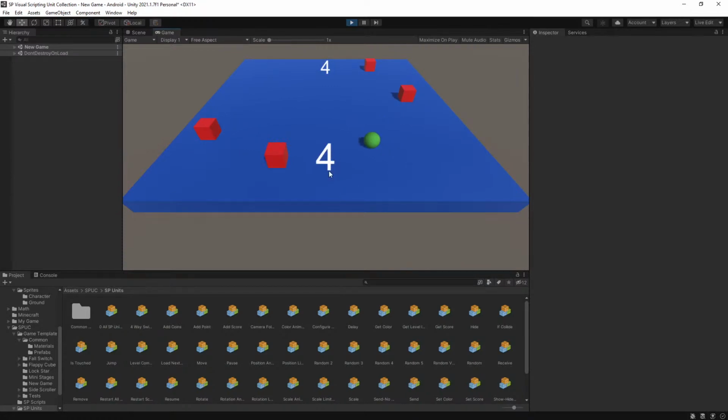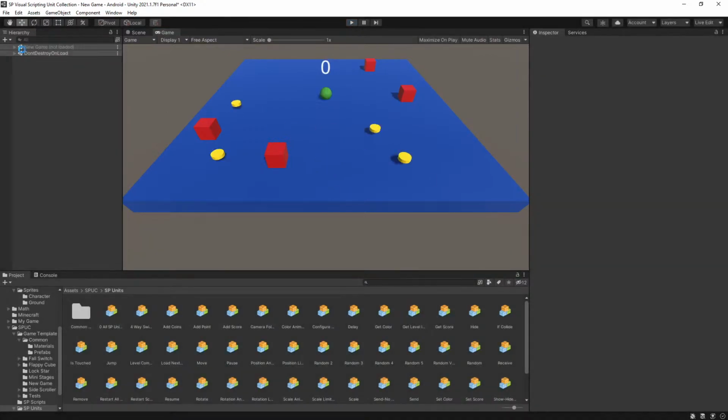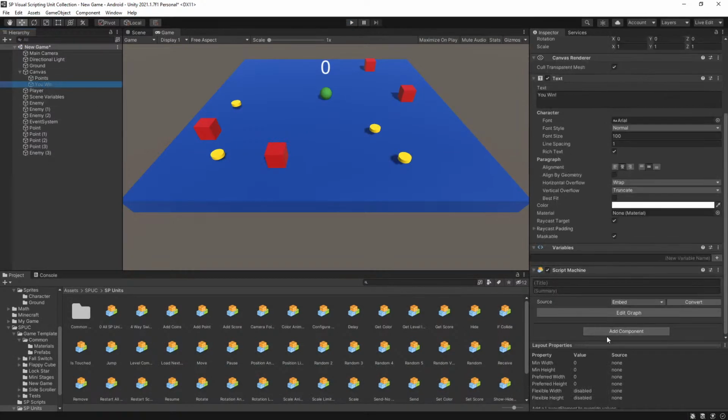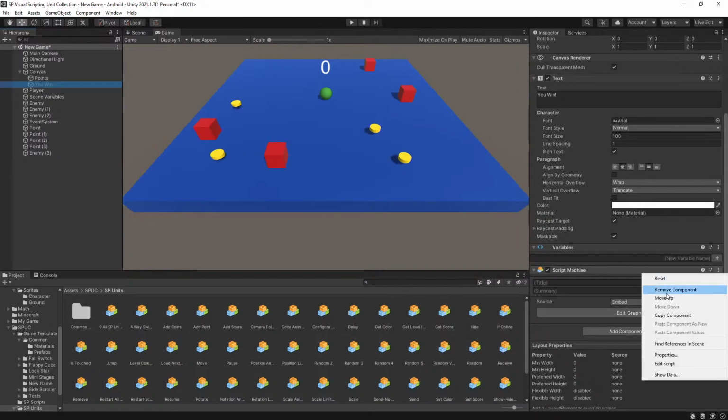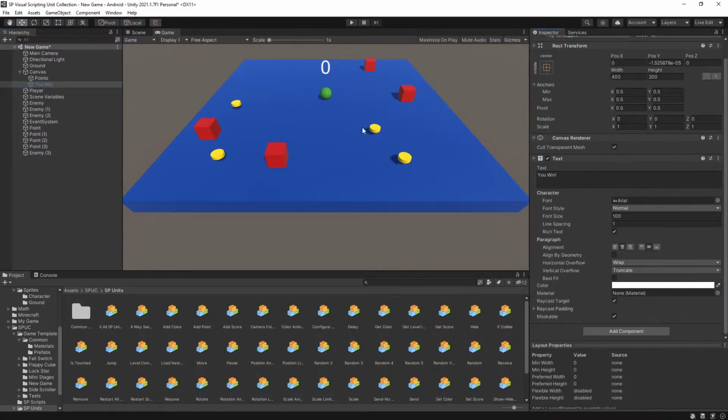Okay, I guess I forgot to remove the script from there. But now it's actually working fine. But you saw that we had to add a delay there. Let me first remove the script from here, because we don't want to change this score there. So we had to add a delay.